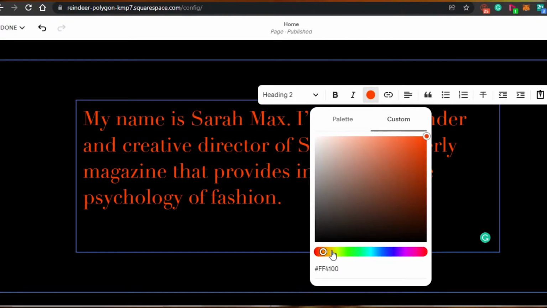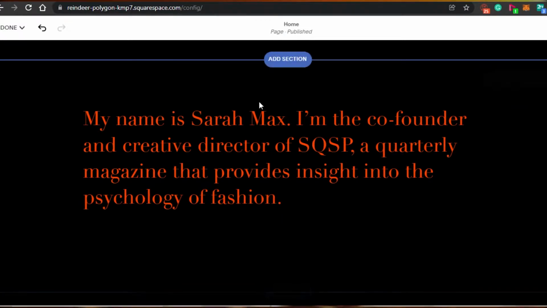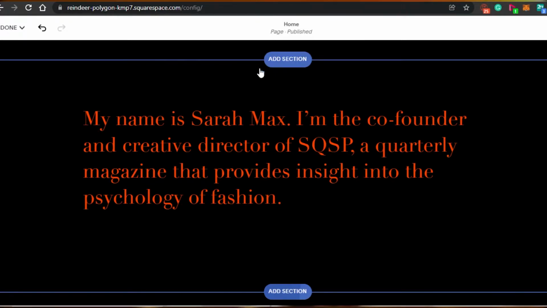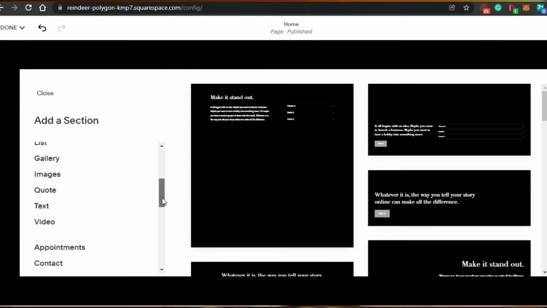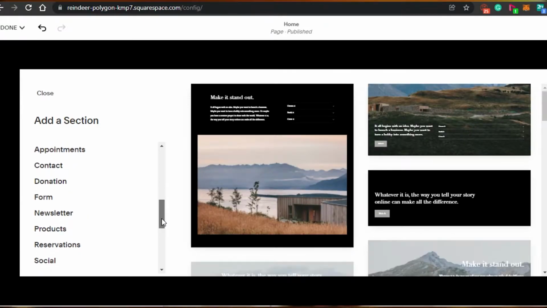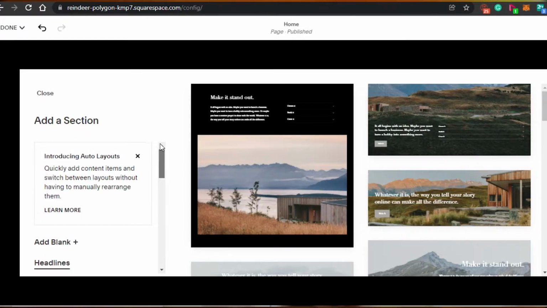So I'm gonna go for this color right here. I think this looks pretty good on black. After that, if I want to add a section, let me show you how you add a section. Click on add section and it will allow you to add different sections from here. So we get headlines, list, gallery, image, code, text, video, appointments, contact, donation form, newsletter, products, social, whatever you want to add. You can simply go ahead and do that.